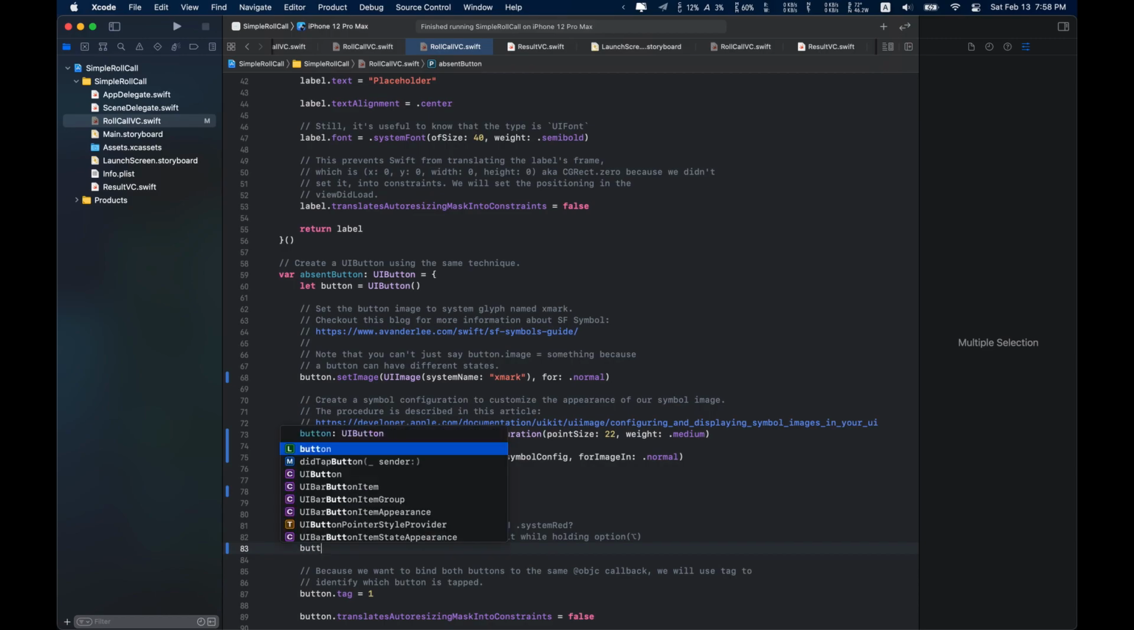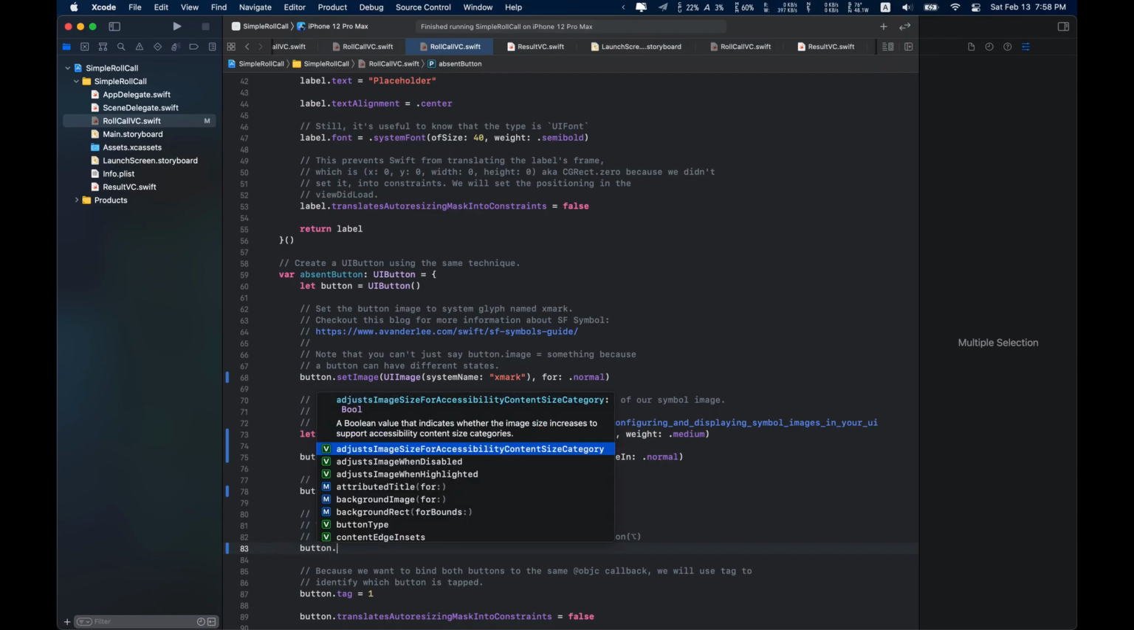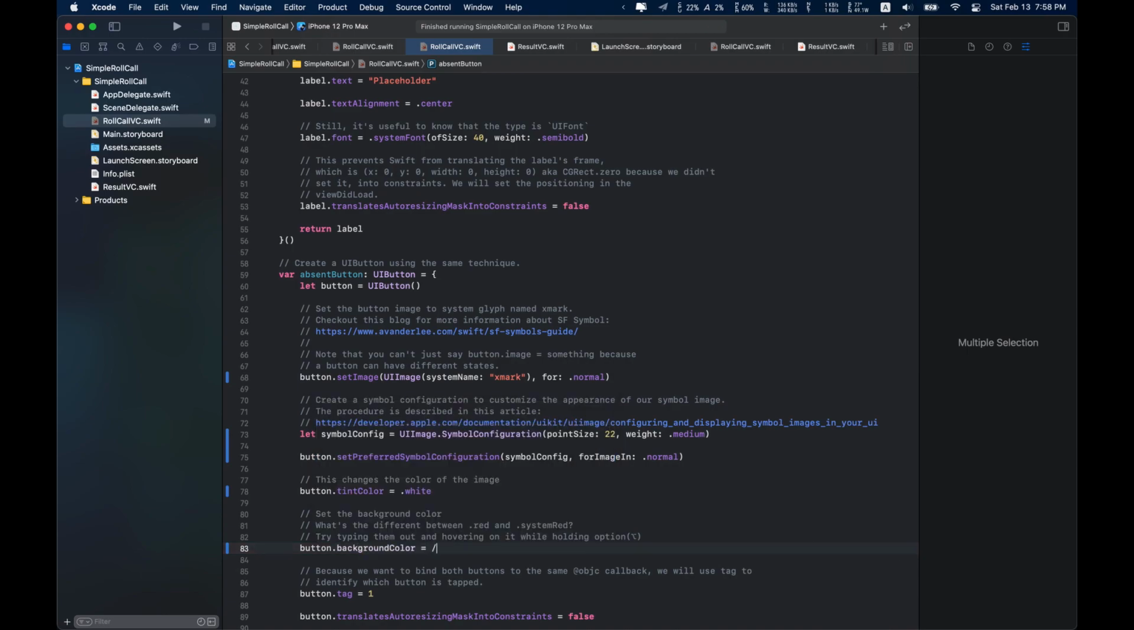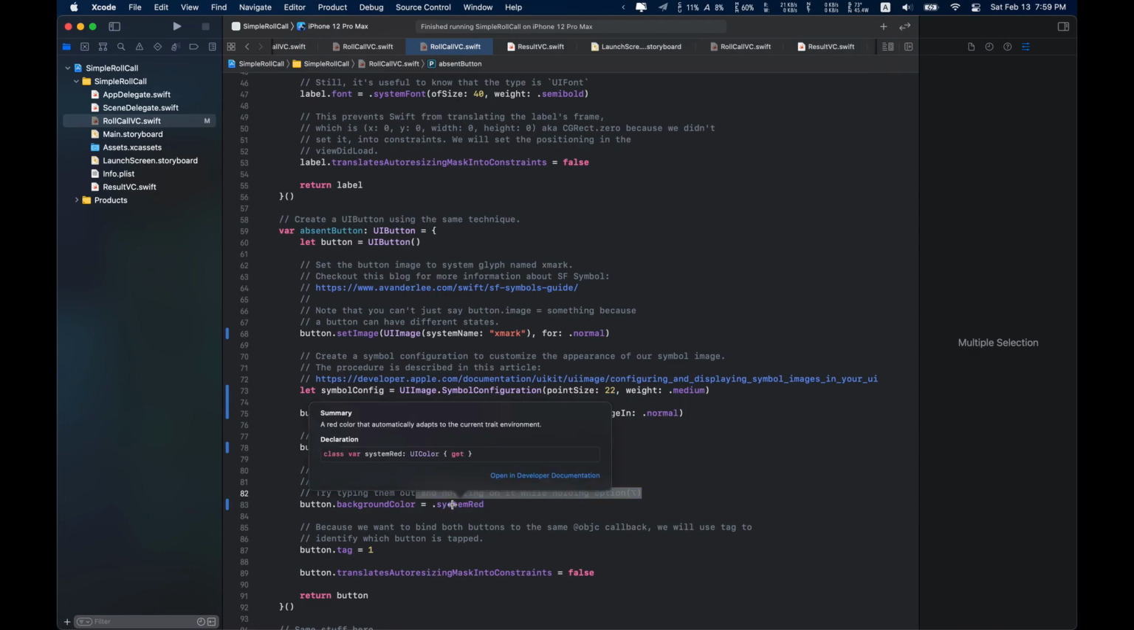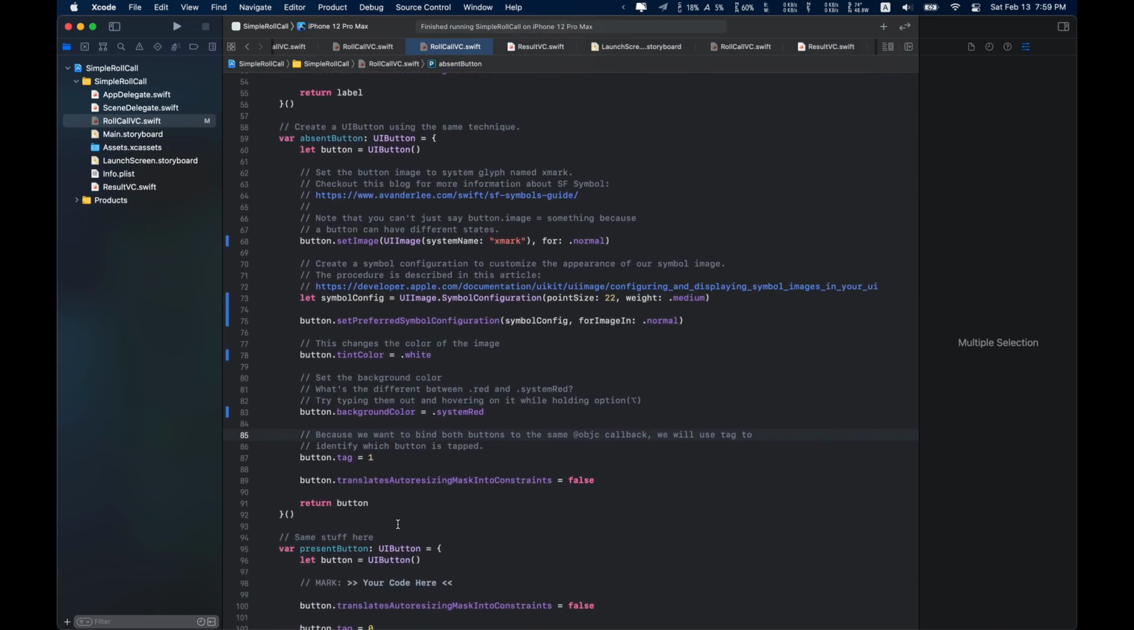Next, we want to set the background color. It's very simple. It's basically the same as everything else. You just say backgroundColor equal to systemRed. Well, systemRed is a bit different from just red, because systemRed is adaptive. As you see in the comments, you can open the quick help menu by clicking a property or anything else while holding the option key like that. It says a red color that automatically adapts to the current trait environment. And this will be our absent button.